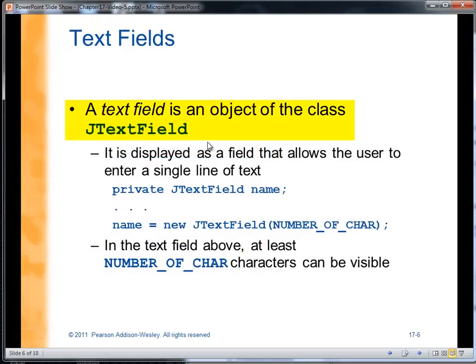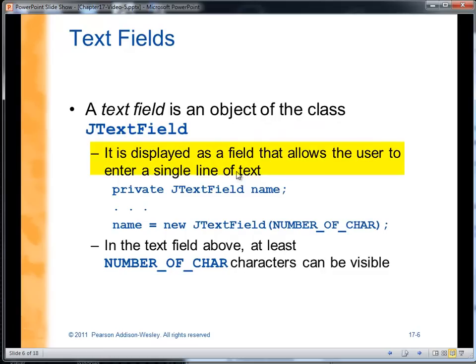So a text field is an object of the class JTextField. It is displayed as a field that allows the user to enter a single line of text. That's the key, a single line of text. And here a variable called name of type JTextField was defined, and it was set equal to a JTextField instance with a certain number of characters. And this number of characters here is a constant, and that's how many characters will be visible within the text field.